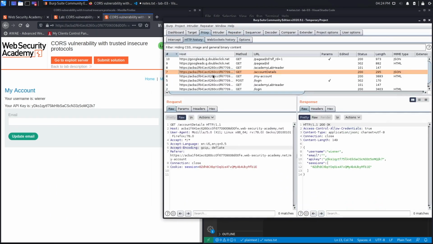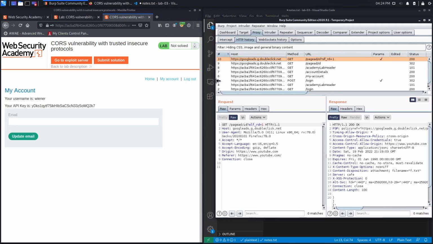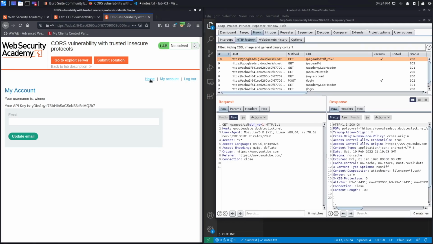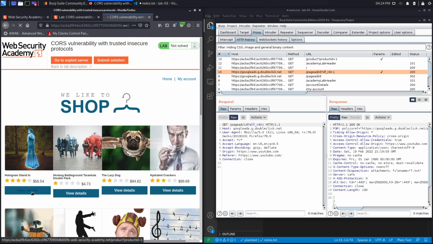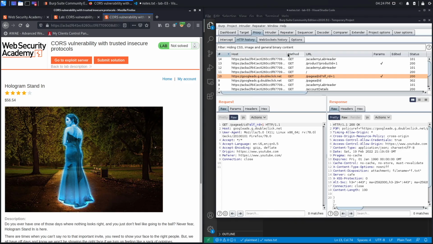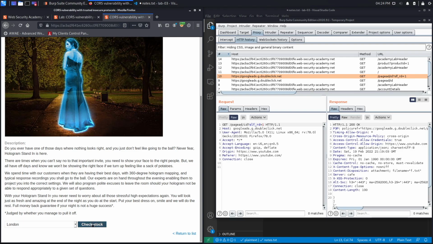Let's go back to proxy. And the last request over here was number 10. Let's make this small again. And then let's just go to home and review the requests as they go over here. So if we click on view details and we look at host over here, and let's click on check stock.